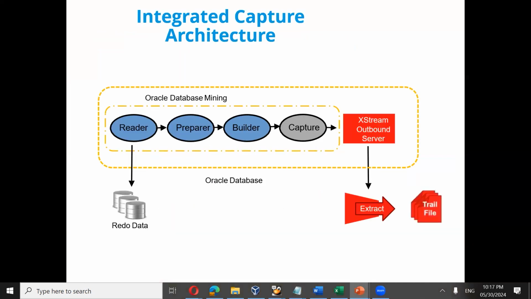Now, Yusuf, you had replied this, which you were correct as well, that internally integrated extract maybe has multiple processes, which makes it faster. So yes, that's correct as well. Internally, the integrated extract has 4 processes which run. First is a reader, second is preparer, third is builder, and fourth is capture.